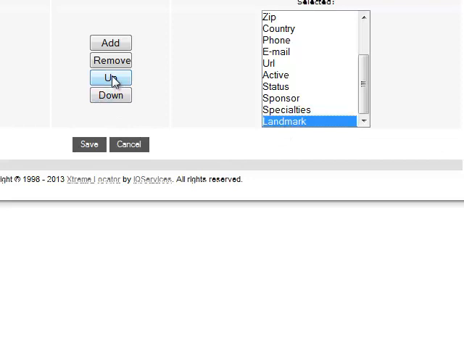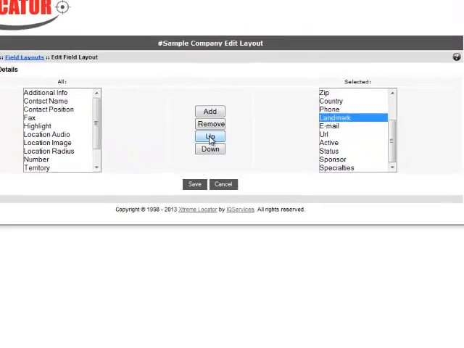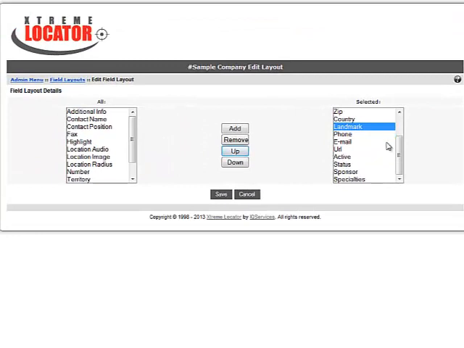We can also move that anywhere on the form. So let's say we want to put that up close to the address. So we'll put it right there just below the address fields, and we'll save it.